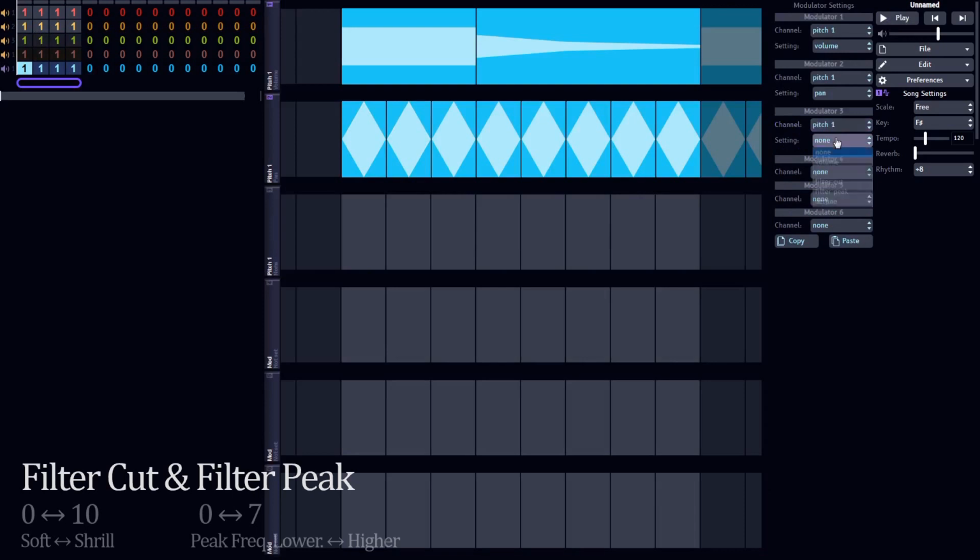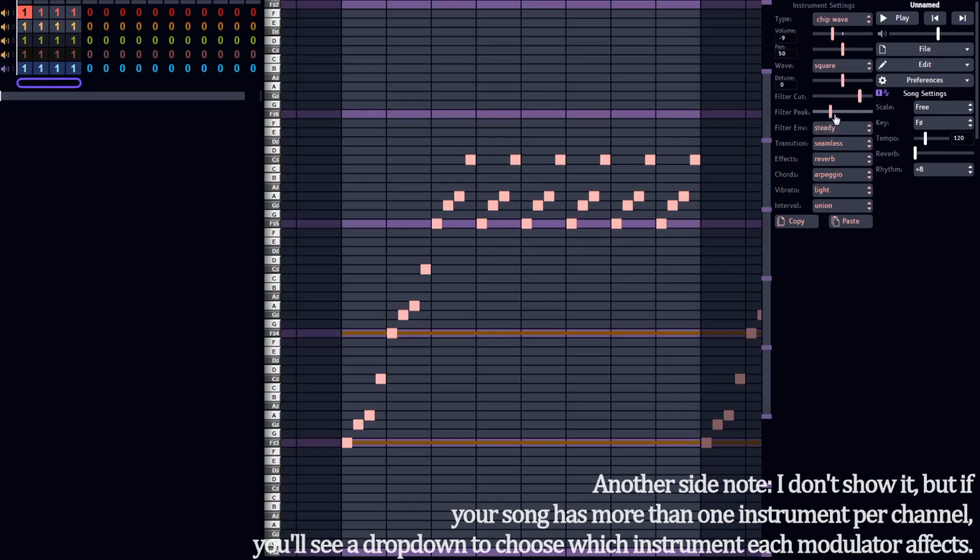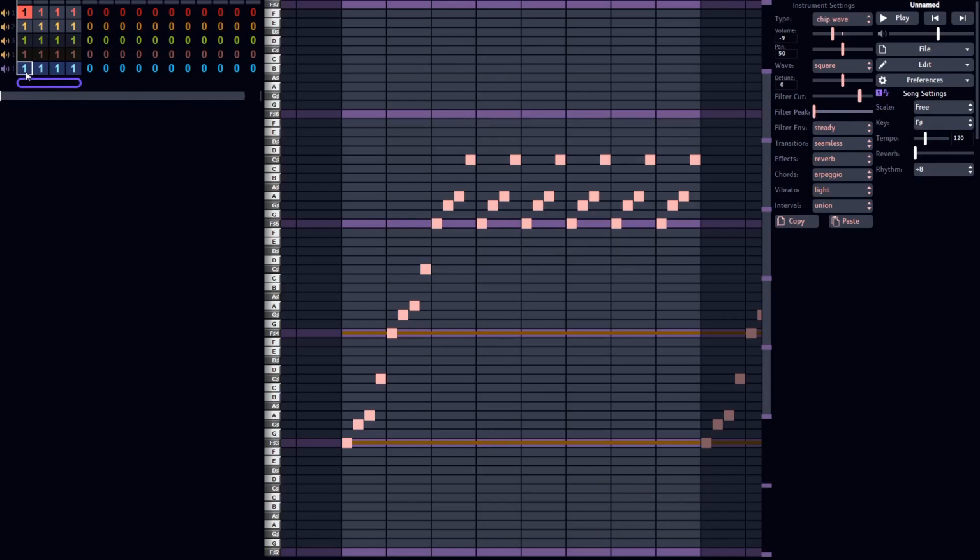Alright, let's keep adding things to this. Let's play with filter cut and filter peak next. So these two together, obviously they're these two sliders, you can really change the sound of your instrument. So a higher filter cut generally means it's shriller and cleaner, and a lower value is usually softer and more muddy. And then filter peak kind of plays with how strong filter cut is, and I think it also has something to do with the volume based on pitch, but mostly it's something I just go by feel for.